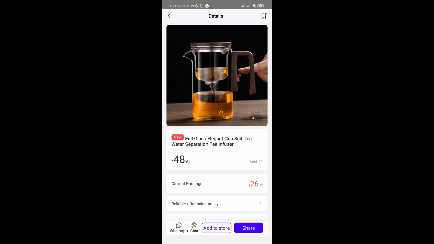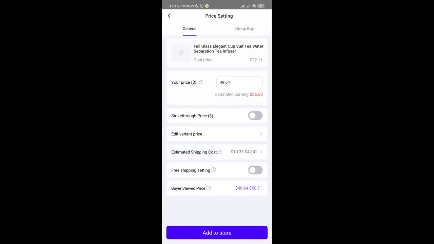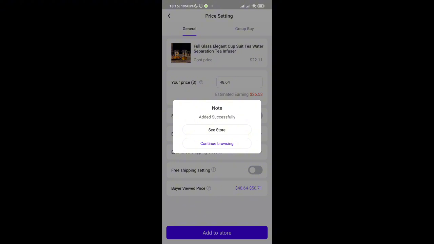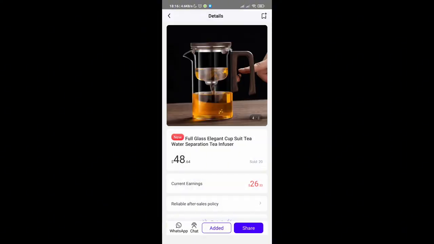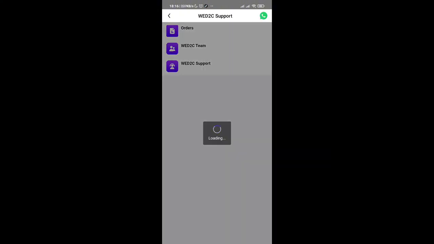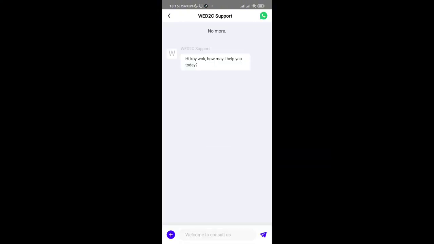So what we're going to do here is to simply add this to our store, and then you can edit your price. You can also edit the pricing variants if you want to. And then if you would like to share this product to your social media platforms and earn your commissions, you just have to click on share. If you would like to message the WeD2C support, you just have to click on that icon over here, and then you can start discussing your concern regarding the product.